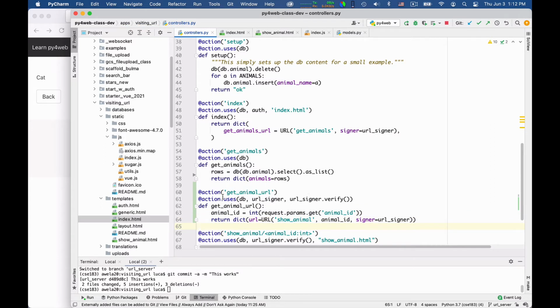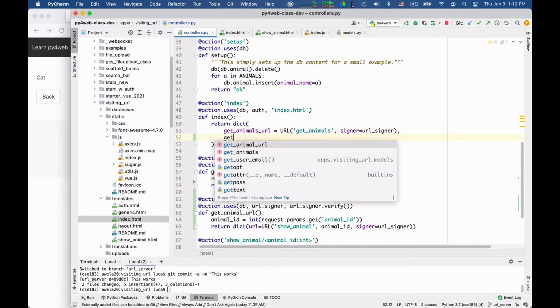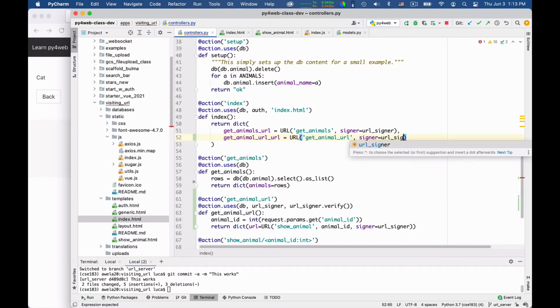So this is a method that returns my URLs to view animals on demand. So I need to tell the view how to access this URL. So getAnimalURL, right? This is a function to get the URL of the place where you can get the animal URL. So you can do this.